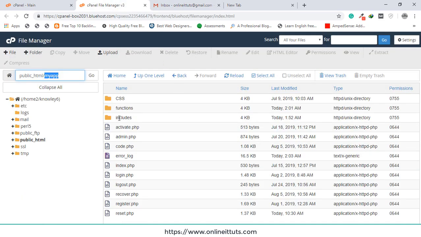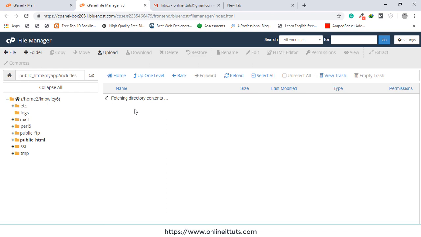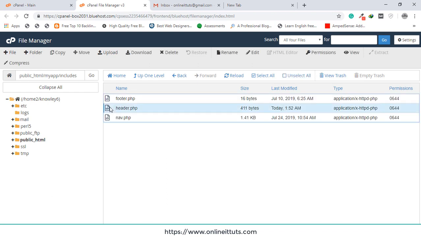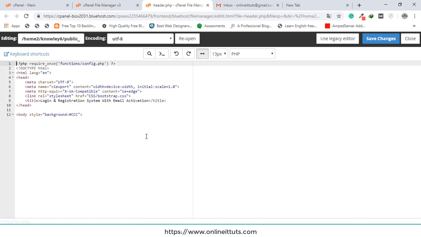Now another thing is I open the includes and header.php file. You need to set it up. How can you set it up? Basically I faced a problem with the CSS style sheet. I'm going to show you.